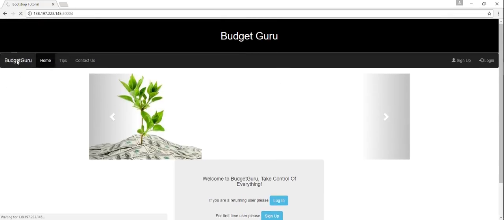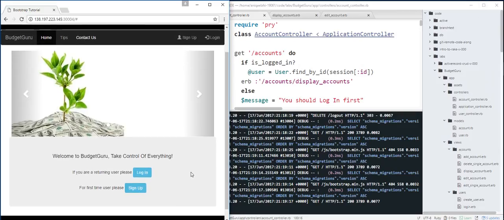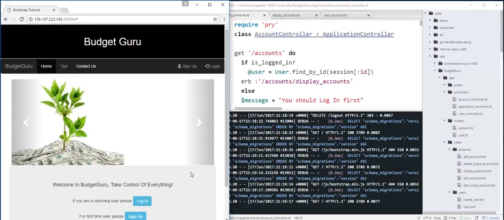So this one has a couple of links. This is Bootstrap and this is home. It's again the same one. These two have nothing connected to them. I just put them there for the looks. And it's very pretty, responsive, very nice looking.